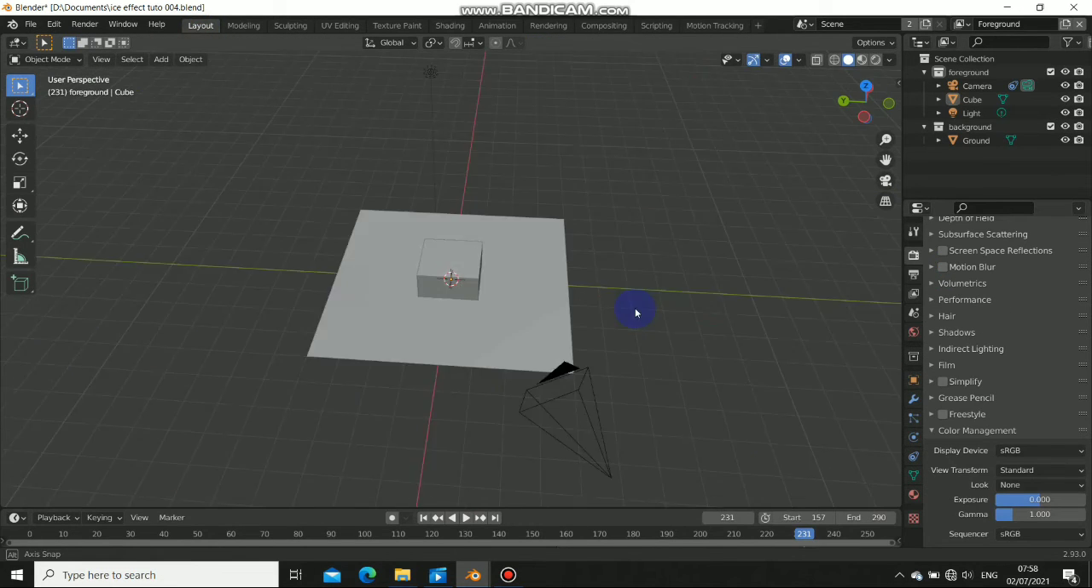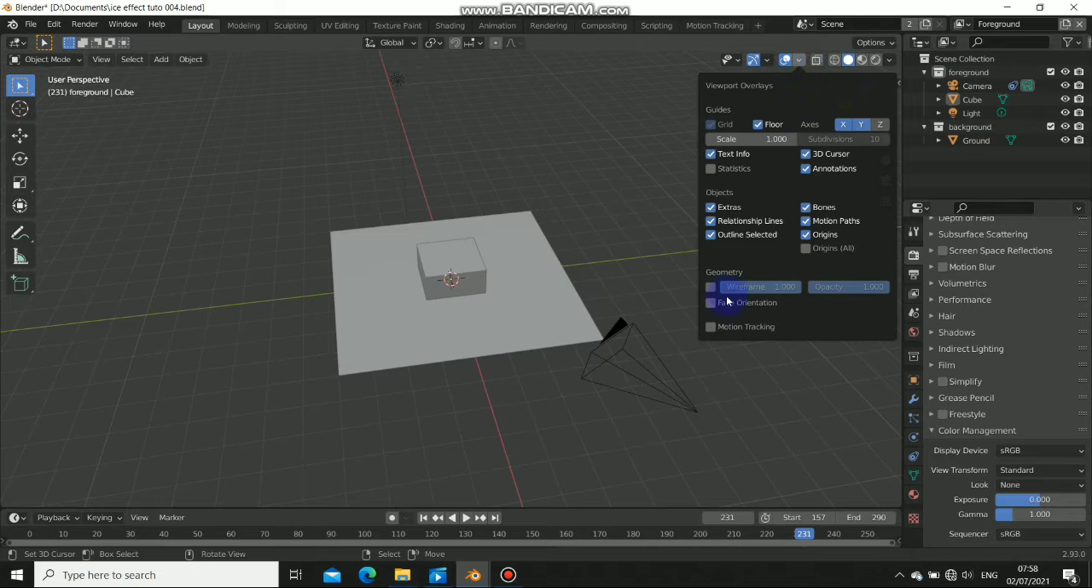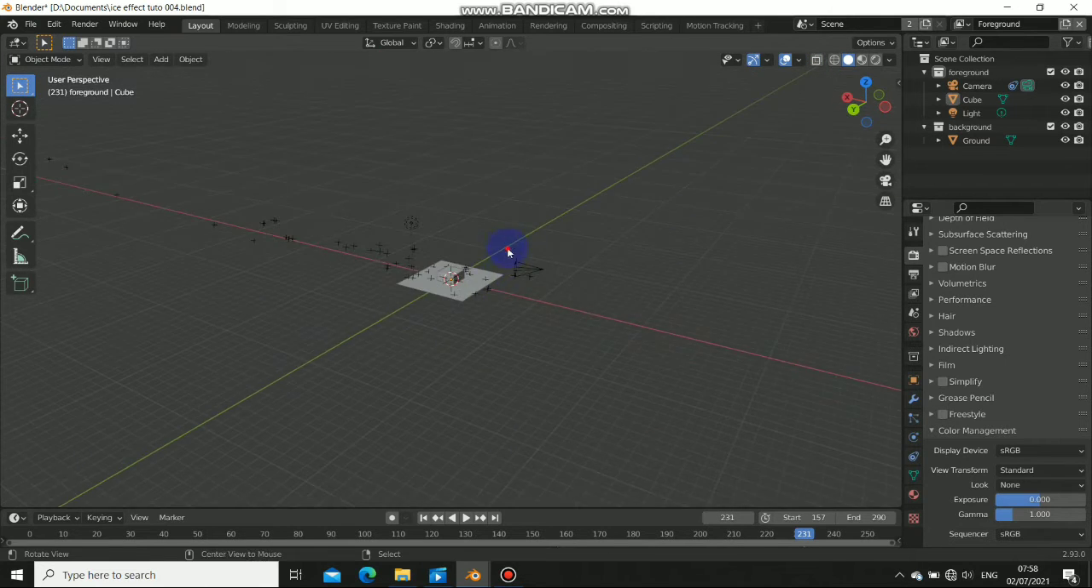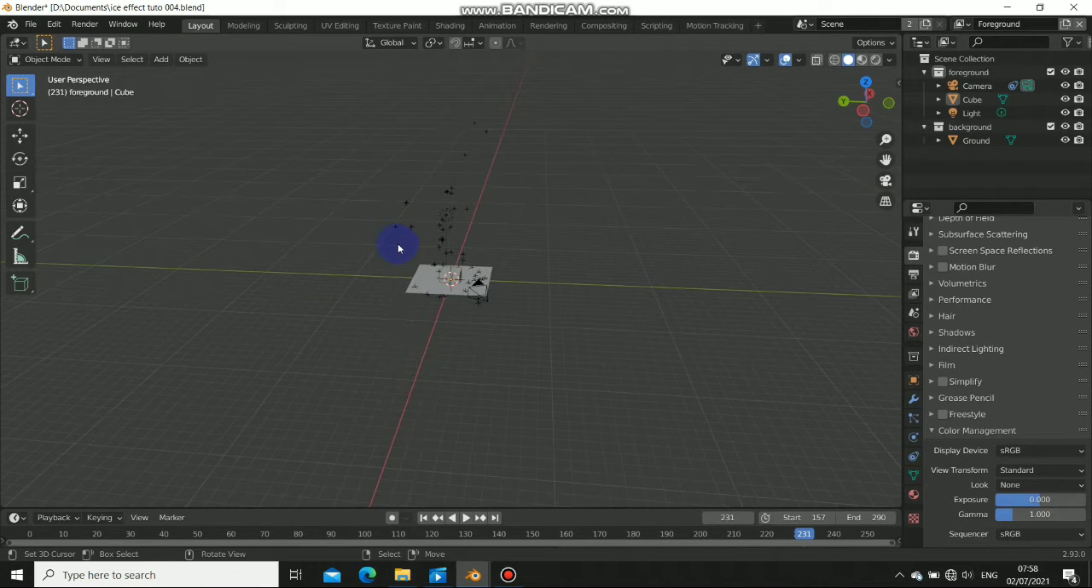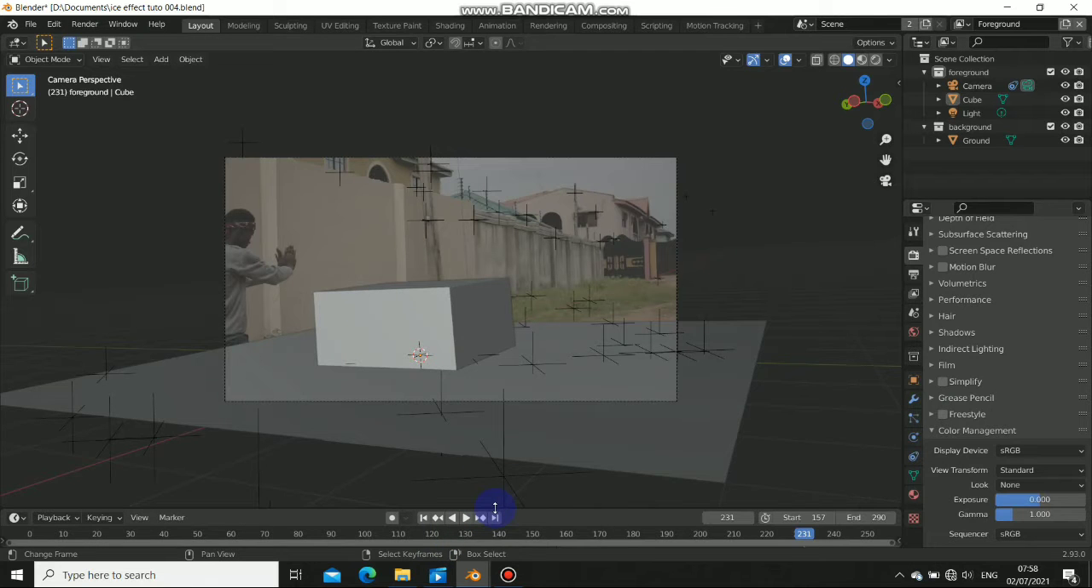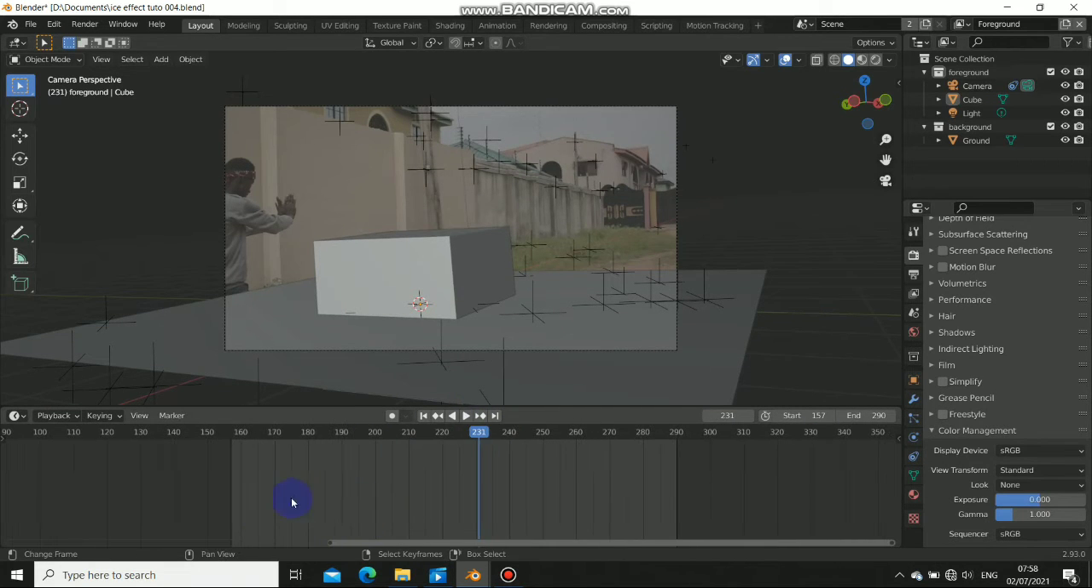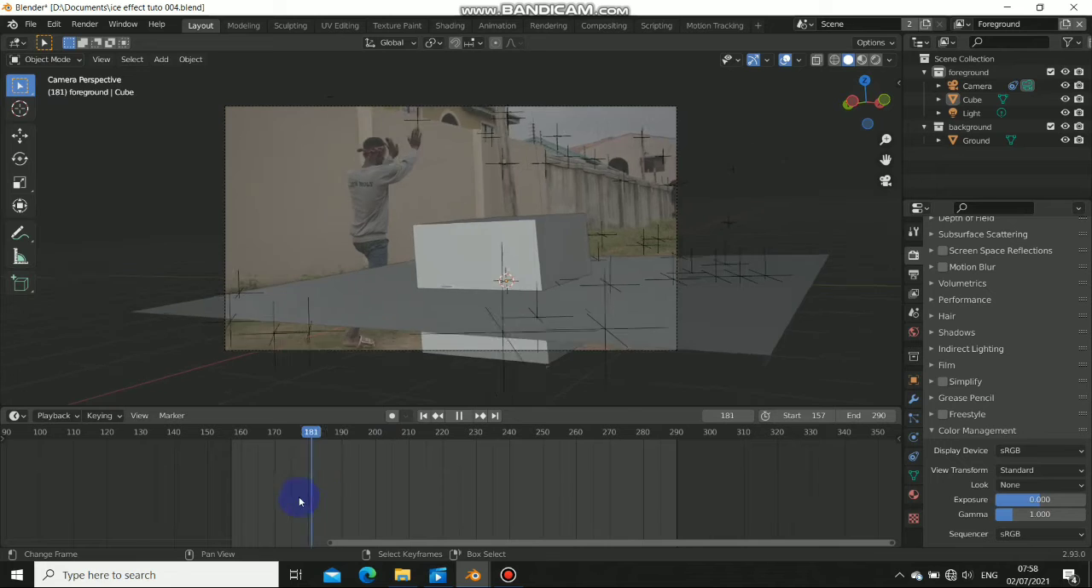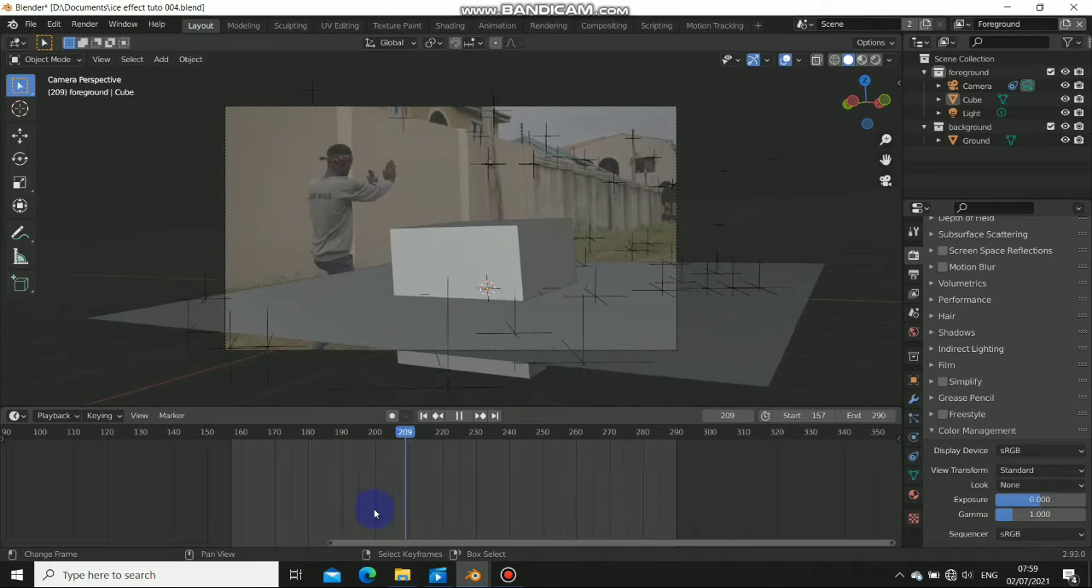So let's go back to the layout. Now if you want to see your tracking markers, you can just click here and turn your tracking markers back on. You can see everything according to the scene. Press 0 to view the camera. Now we are going to add our 3D elements on this.